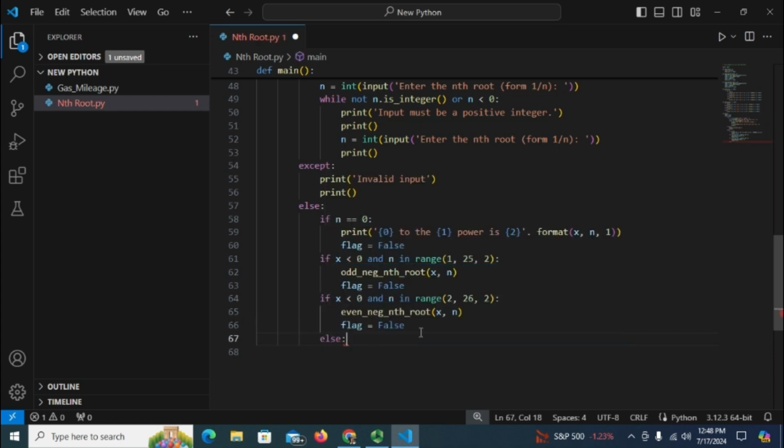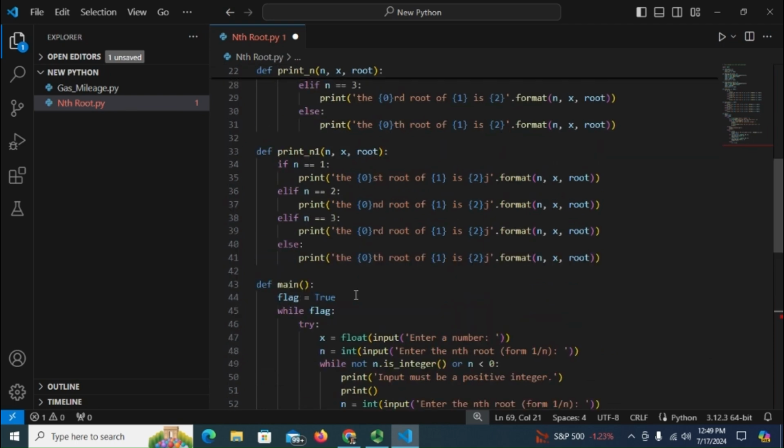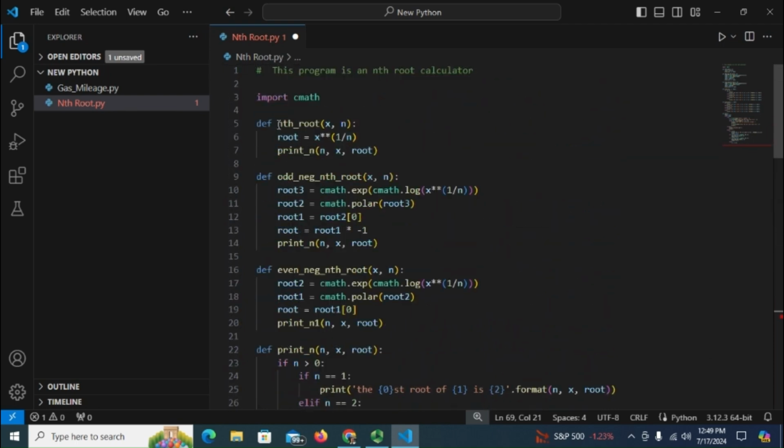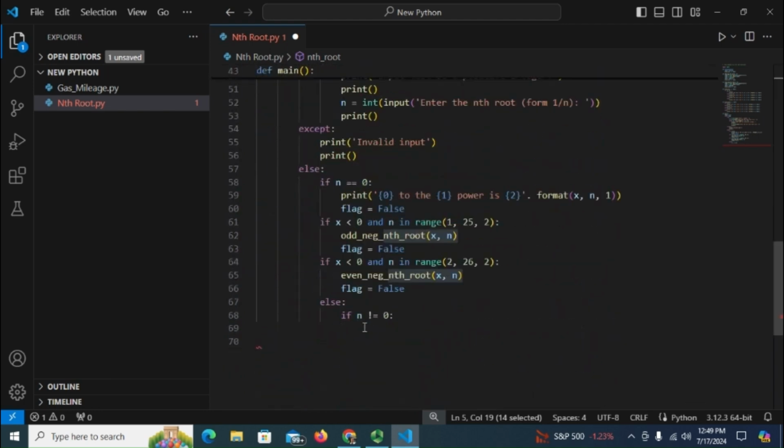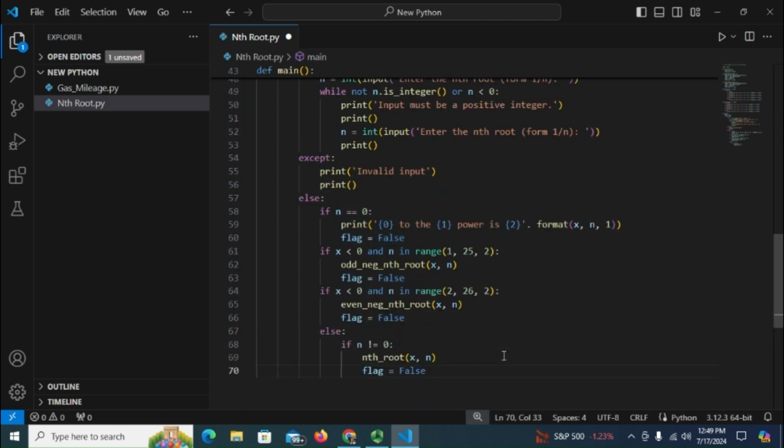So else, if n is not equal to 0, now we're going to call the function that will take care of half of the numbers. So we'll call the positive root function, and then flag is false. Okay, let me just double check. Looks like I have all of my code.